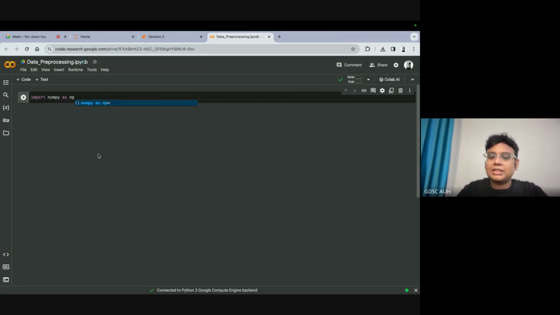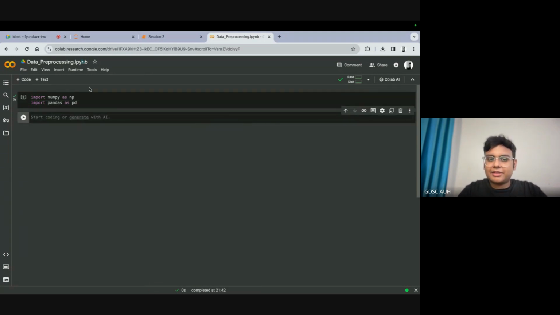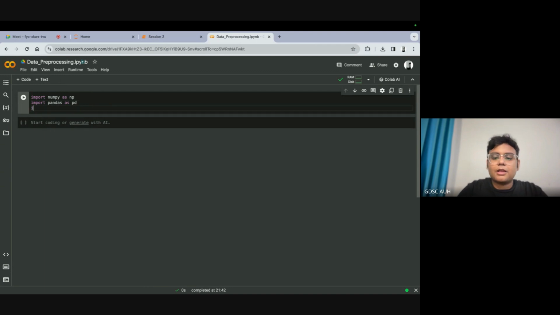Now, what does this mean? I'll tell you, but let's just write the code first. Then we're going to import another library, pandas as pd. Okay, I shouldn't have executed it, but okay.